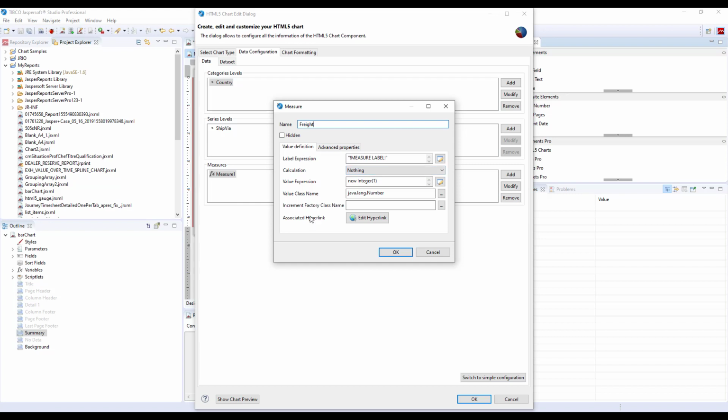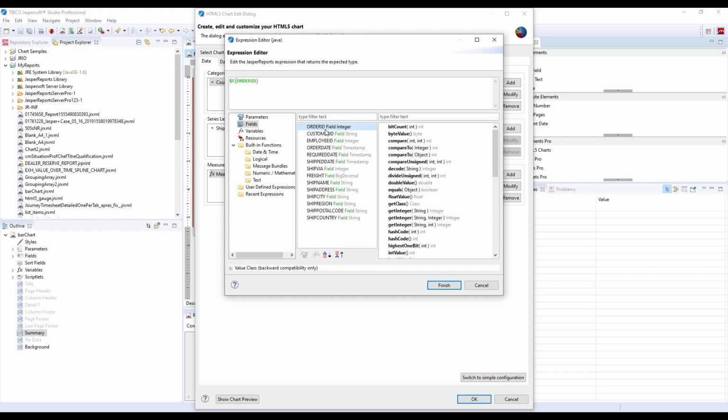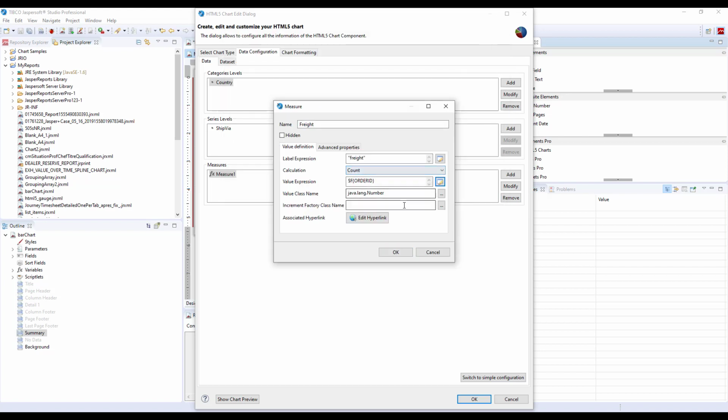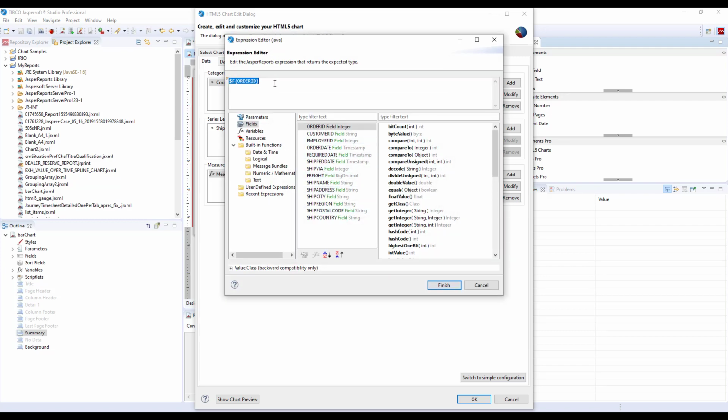So now we have value definition, and here's where we configure our actual measure. We have the label expression, which defaults to this measure label, so we can edit it and say freight. So it will display as the word freight. Now calculation and value expression are tied. The calculation is a function that will be applied to the value expression. So here we want to count how many order IDs we have in our records. We can do that by clicking here in the expression editor and just double clicking on order ID so it pastes into the expression field. Let's click finish.